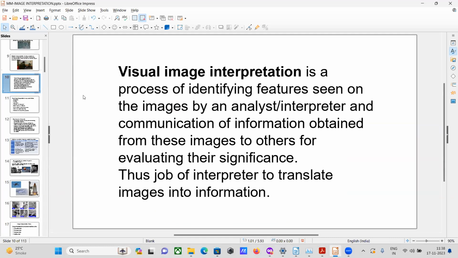This is another definition. Let us see it again. What is visual image interpretation? It is the process of identifying features on the images by an analyst or interpreter and communication of information obtained from these images to others for evaluating their significance. And thus, the job of an image interpreter is to translate images into information.